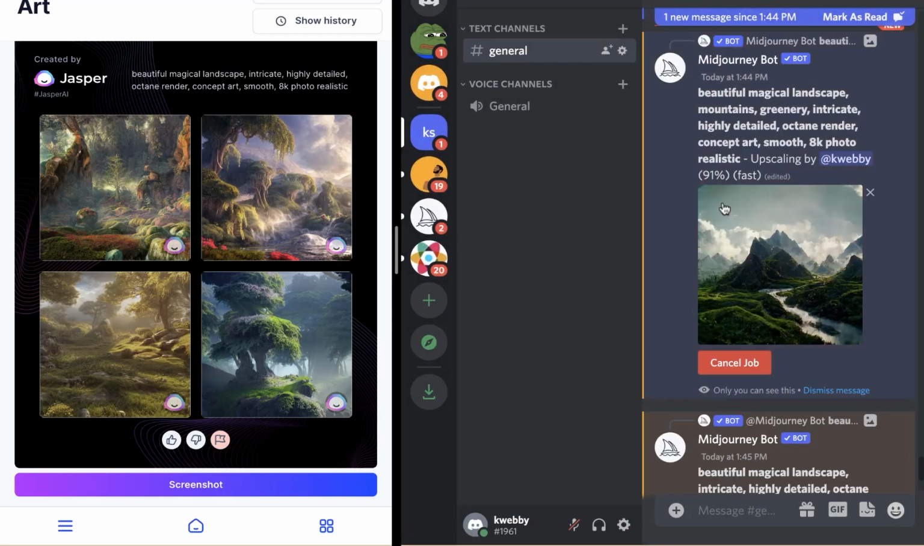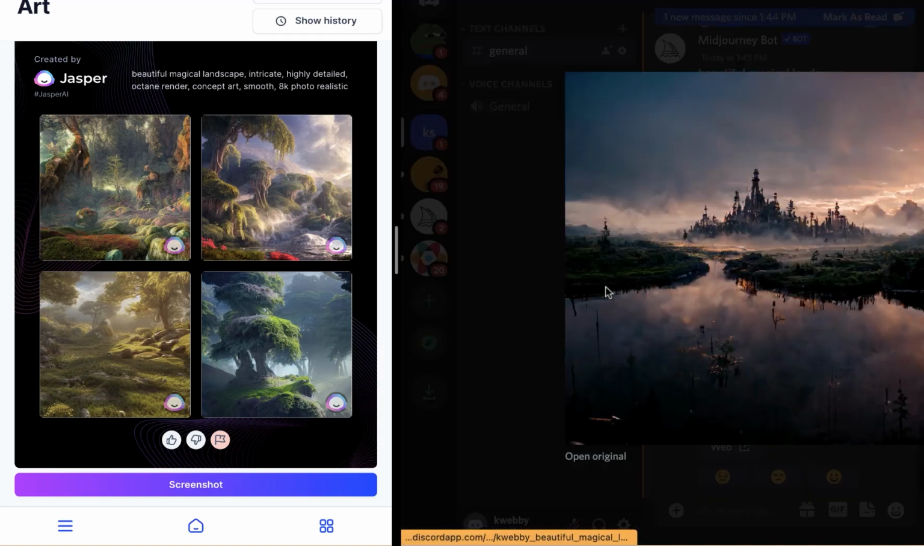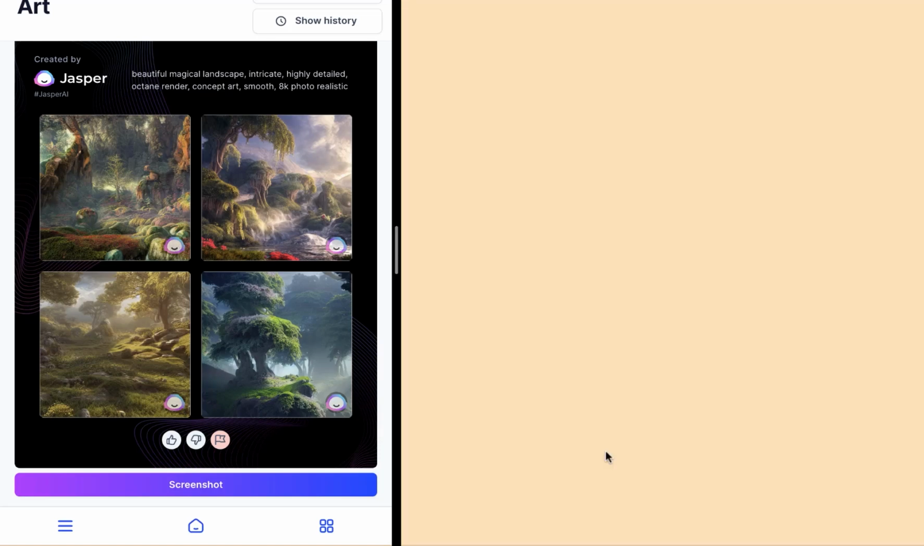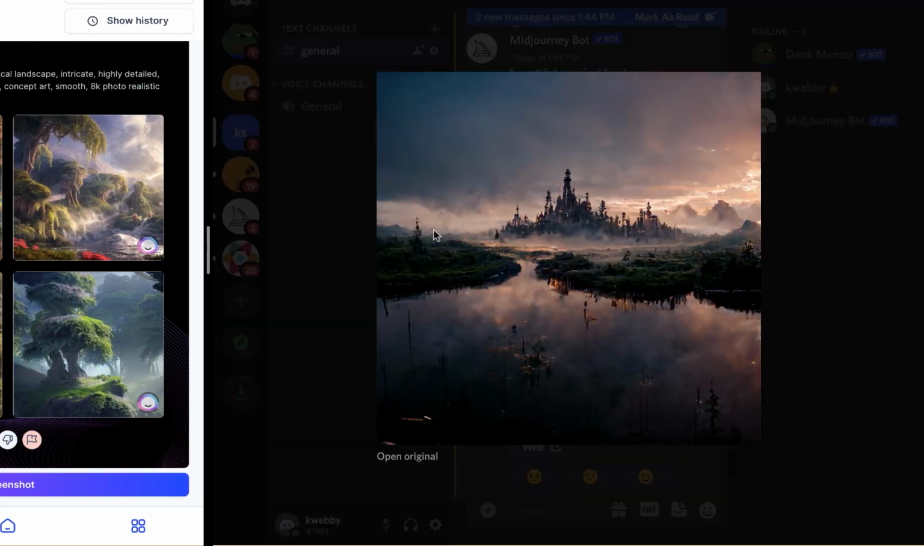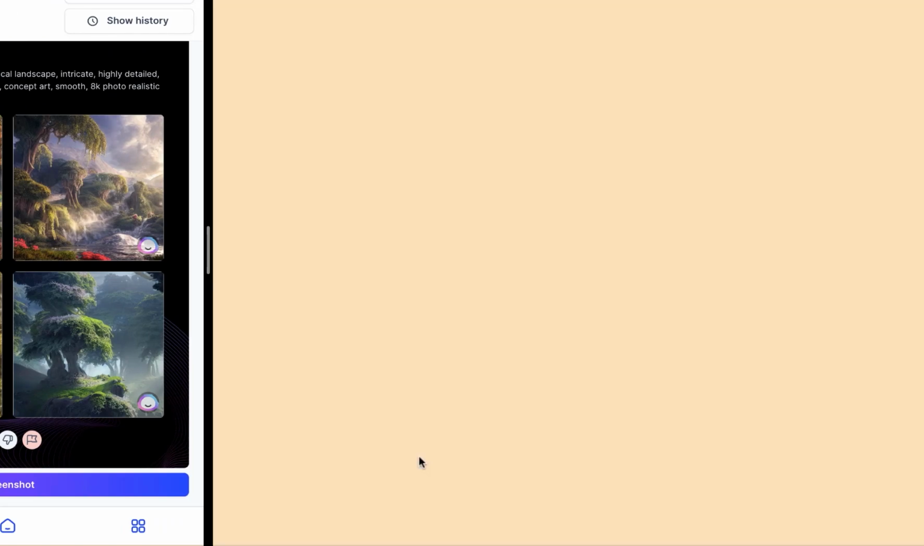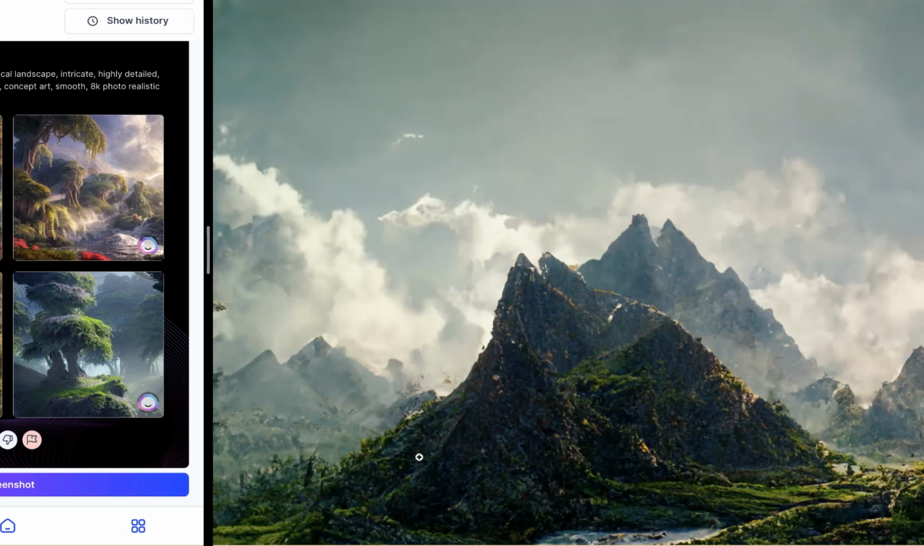Is it completed? Okay, 91%. Okay, it's completed. Oh wow, looks so good. I don't know if you can see this, but it actually looks cool. The detailing is, oh wow, this also looks cool. So I'm confused between the two, but for the magical keyword or magical beautiful landscape, I go with the Jasper.